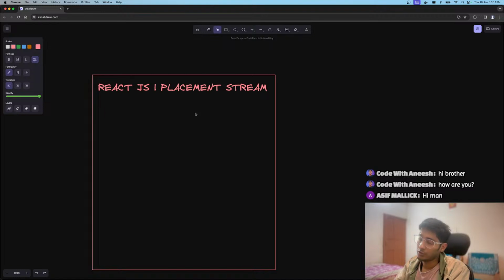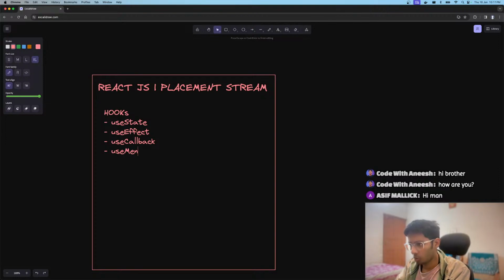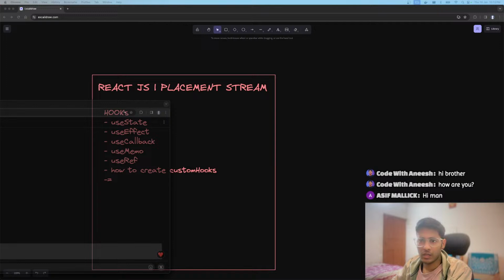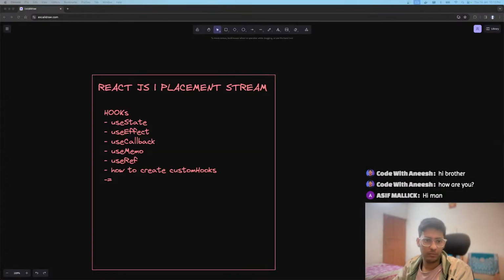First of all, we're gonna cover these hooks. What hooks are we gonna cover? First of all, we'll start with useState, then we'll cover useEffect, then useContext. No, then we'll cover useCallback. Then we're gonna cover useMemo, then useRef. Then am I leaving something? Then we'll be covering custom hooks, how to create custom hooks. If you guys think I am missing something, just let me know.